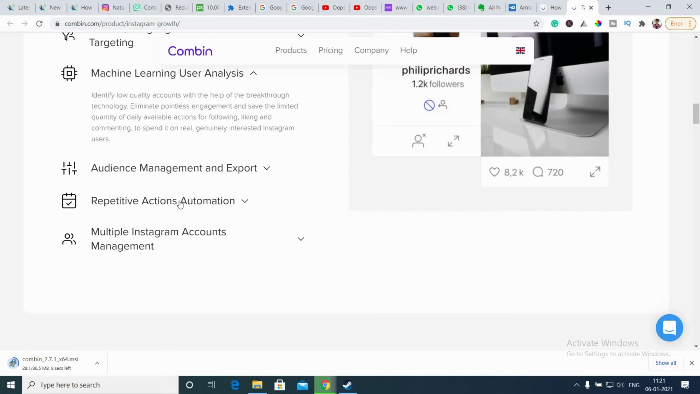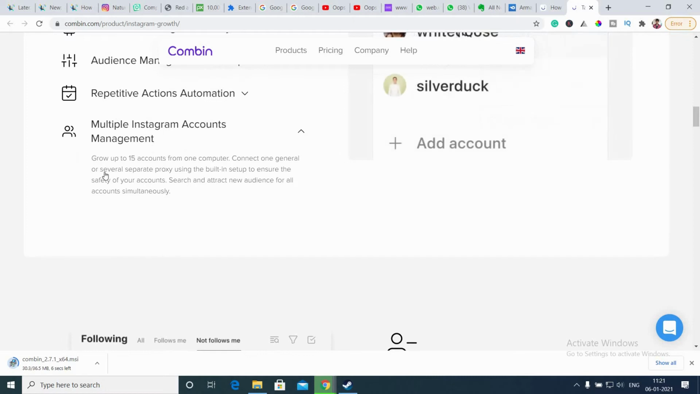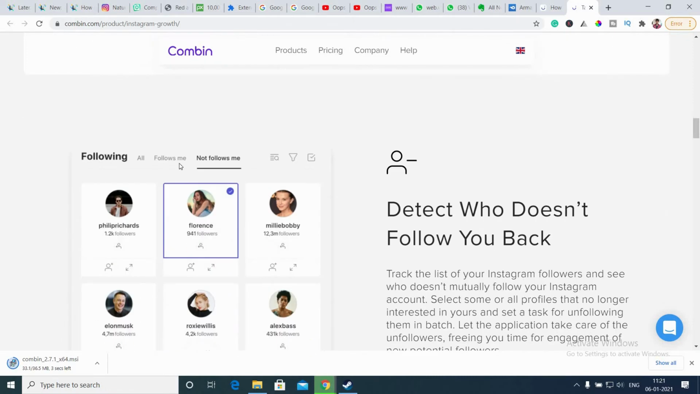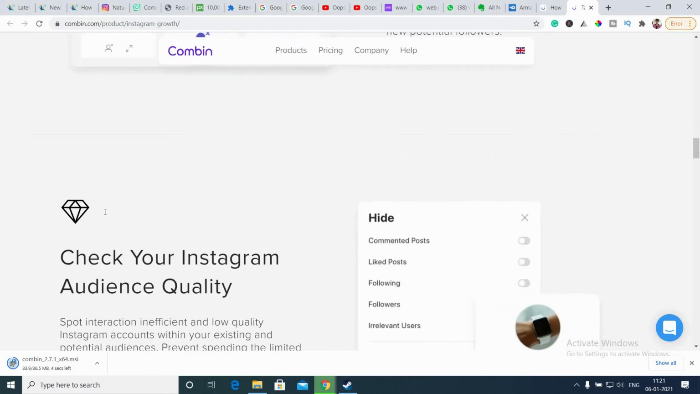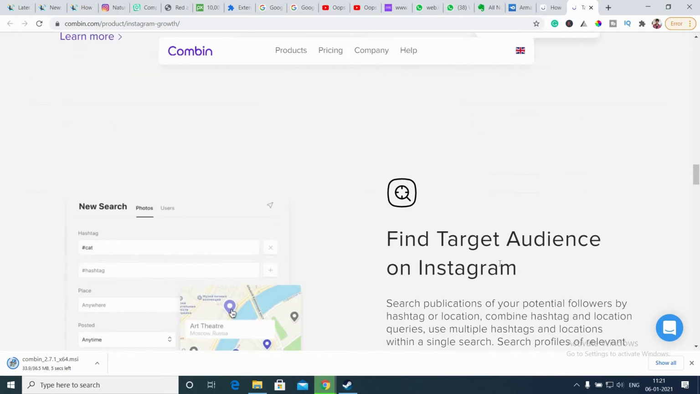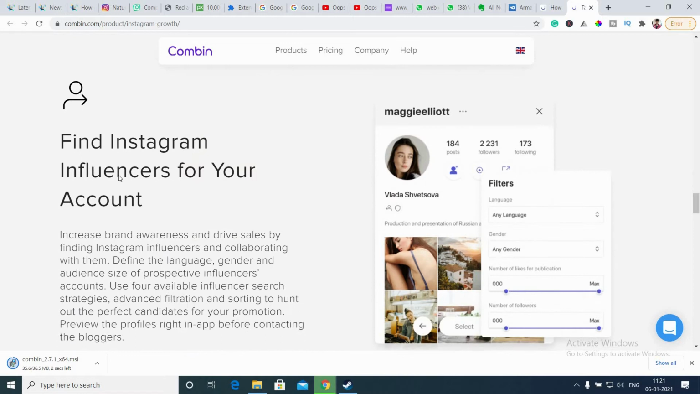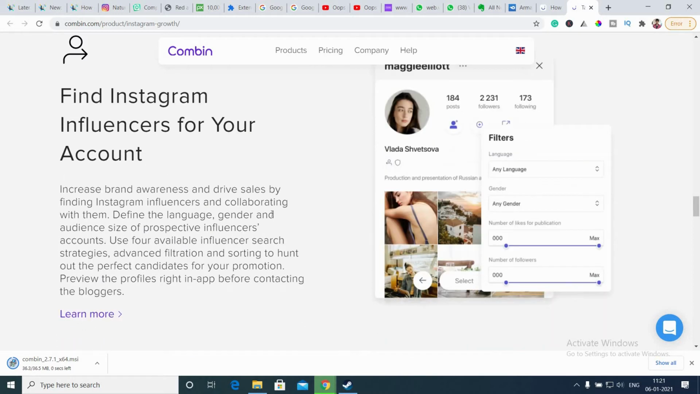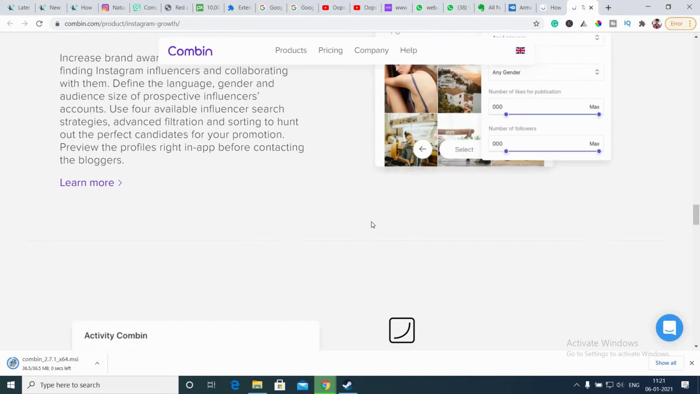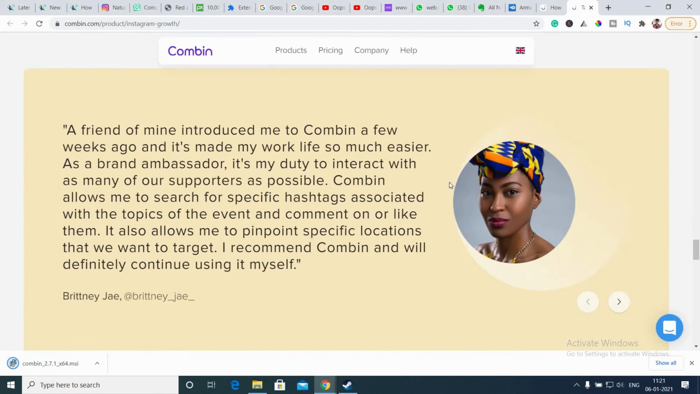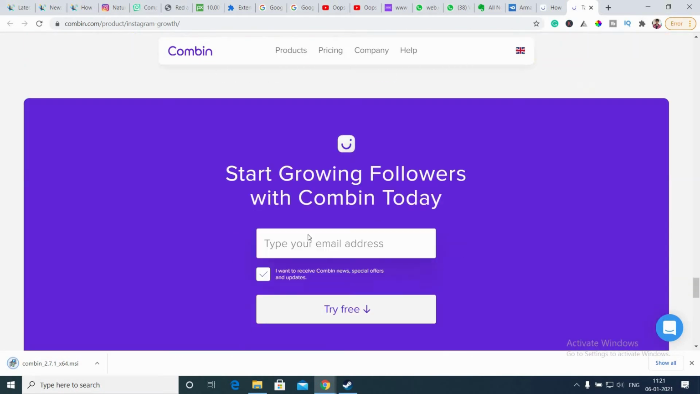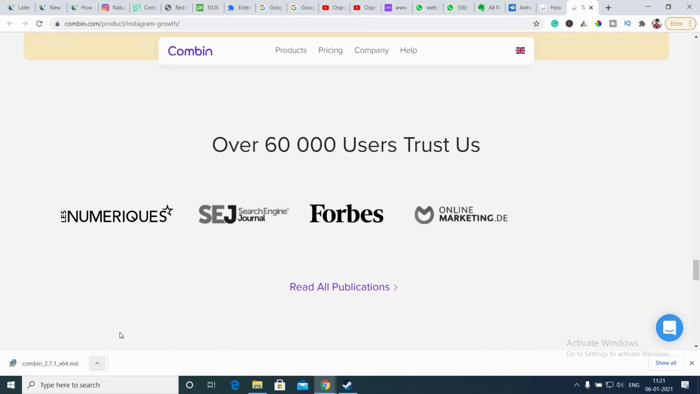Repetitive action automations. You can automate the tasks. You can manage multiple accounts. It helps us detect who doesn't follow us back. Instagram doesn't provide any option natively to find the users who don't follow us back. So we are using a third party tool for that purpose.